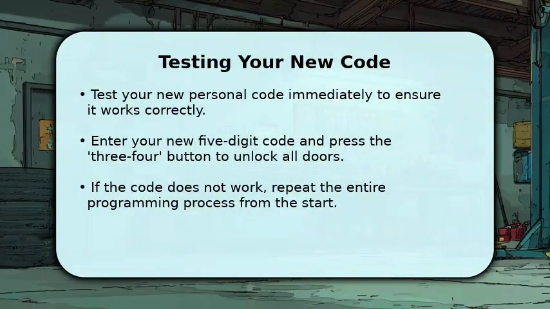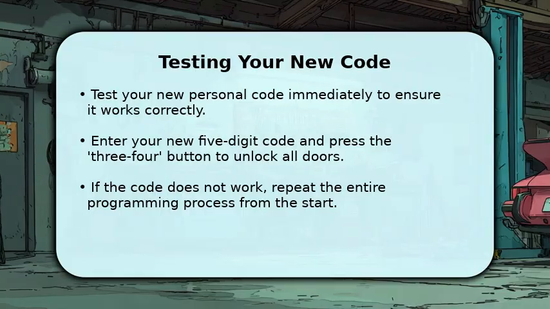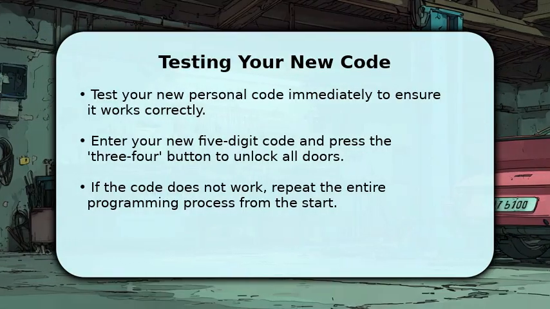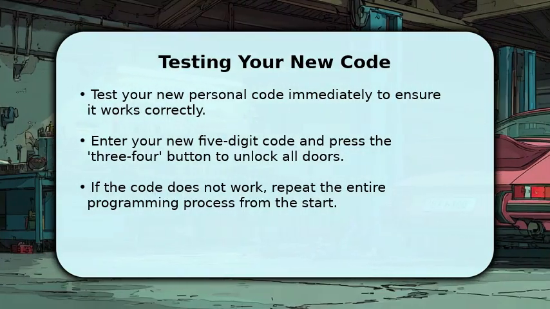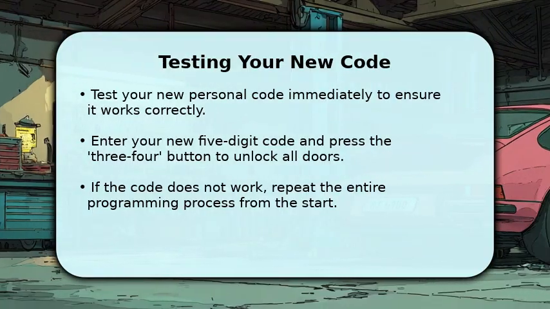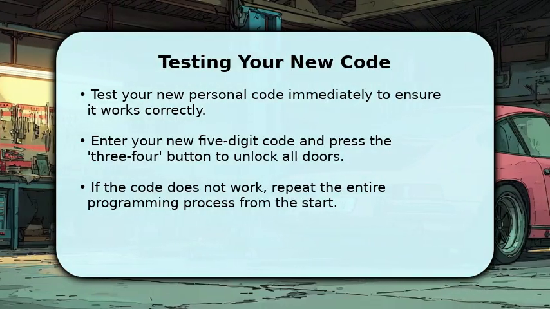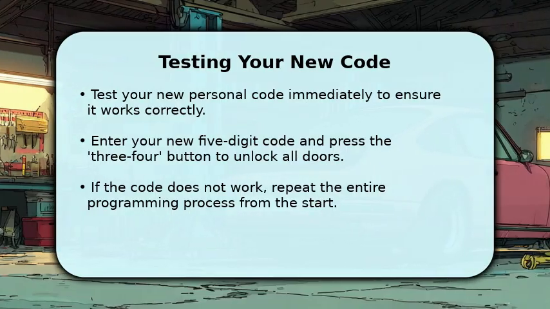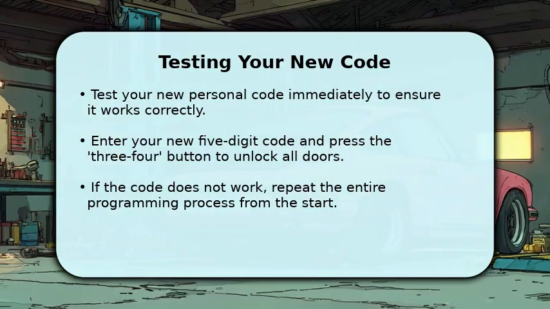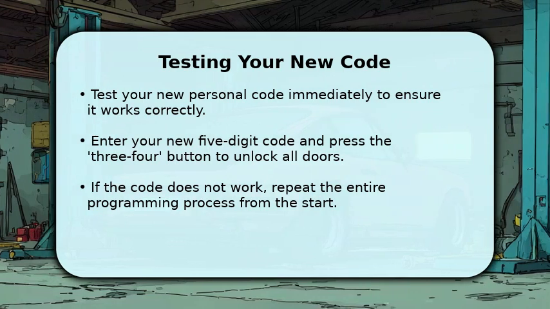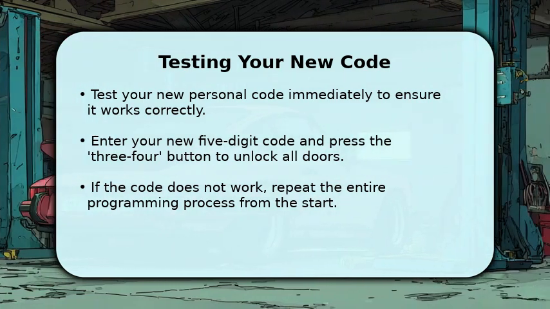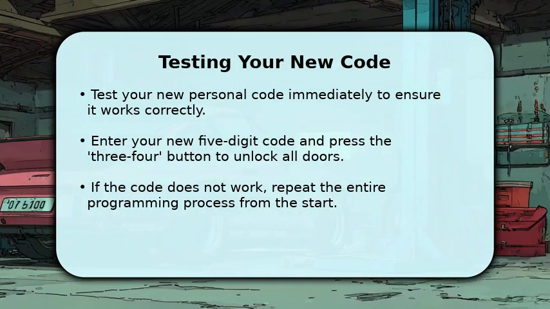After programming your new code, it is important to test it right away. Exit your vehicle, close all the doors, and then enter your new 5-digit personal code on the keypad. Next, press the 3-4 button to confirm it unlocks the doors. If it functions correctly, you have successfully updated your access. If not, simply repeat the programming steps from the beginning to ensure everything is set.